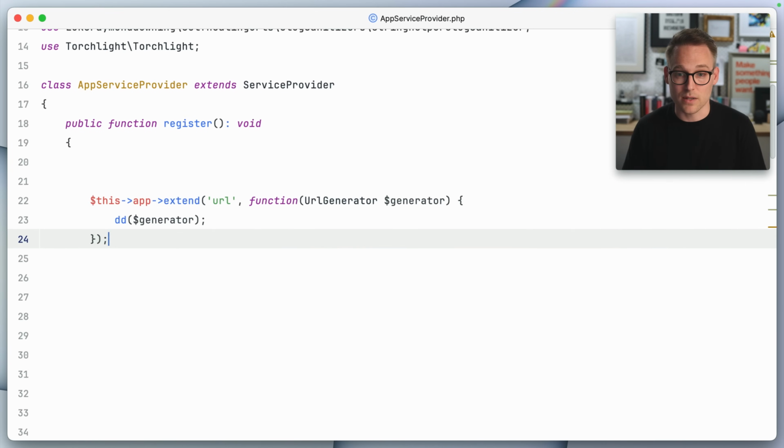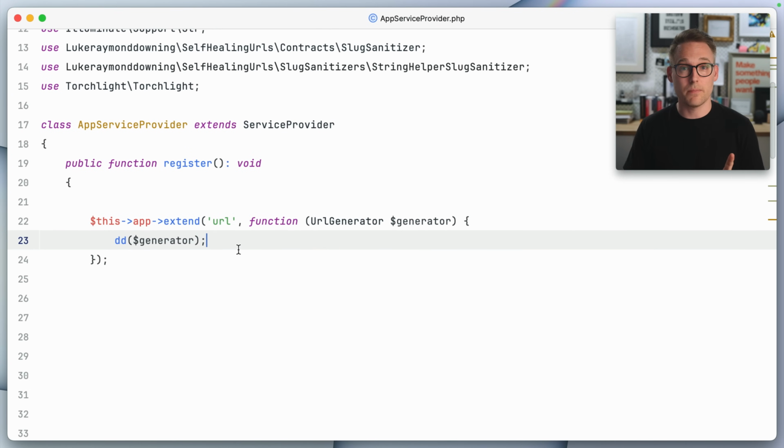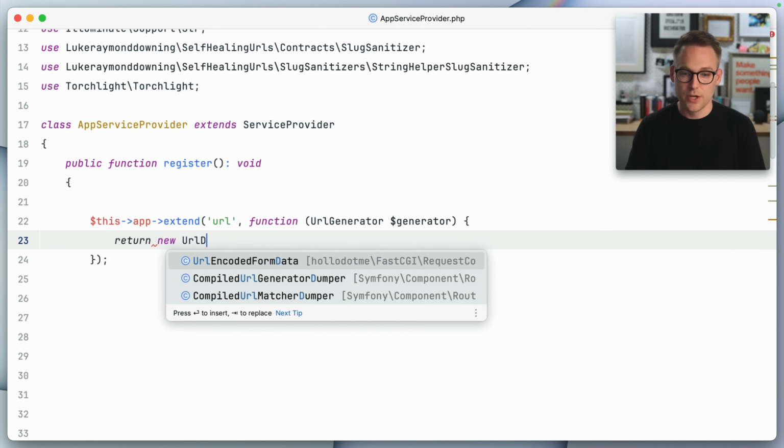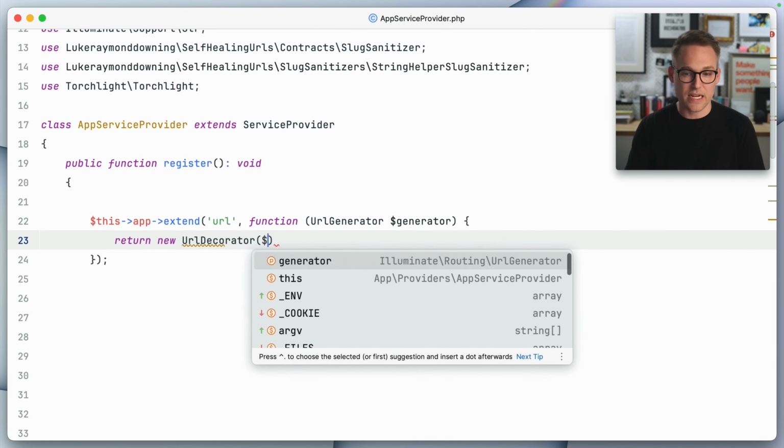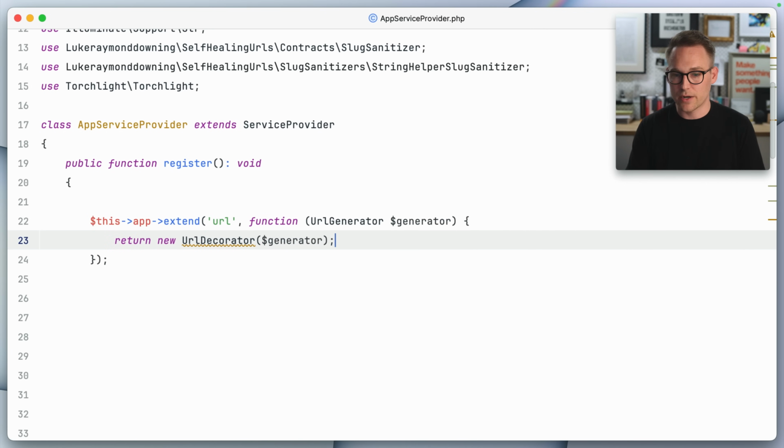So now we have access to the URL generator that is bound in the container, and we can do whatever we want. Now this is where we're going to go off the beaten path a little bit. I think the most proper, pattern-friendly, solid design principles way to do this would be to return a new URL decorator and pass the generator in. And, sorry, I don't want to do that. My goal here is to never tell you exactly what you need to be doing, but more show you how I do stuff and hopefully teach you how to think about things yourself. I don't want to do this.